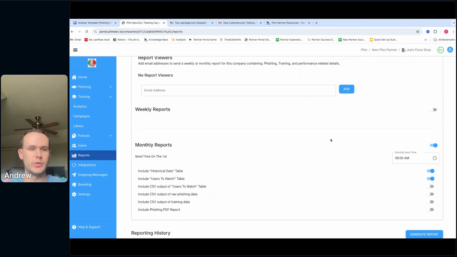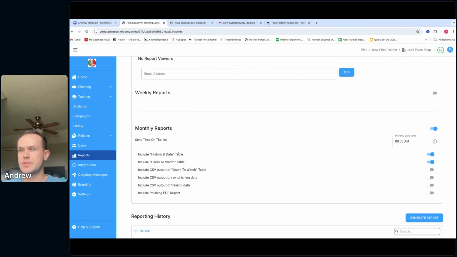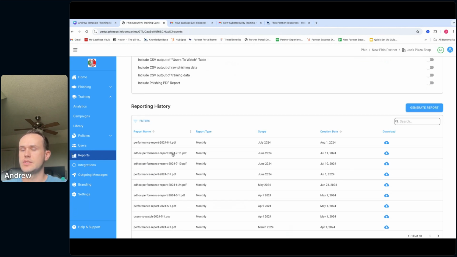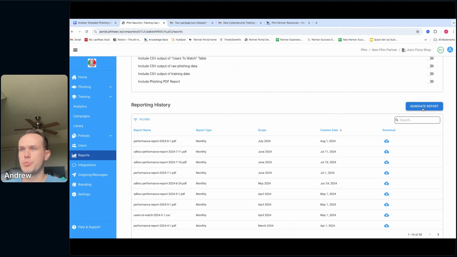I always recommend monthly if you're doing monthly phishing and training. If you're doing weekly reports for monthly phishing and training, some of those off weeks might not have much differentiation in terms of changing data. So it's nice to keep the scope aligned one-to-one, with monthly reports for monthly campaigns, if that makes sense. You also have the option to include some optional fields, really useful stuff there, like raw data sets, and you can also download anything here or generate a report ad hoc.